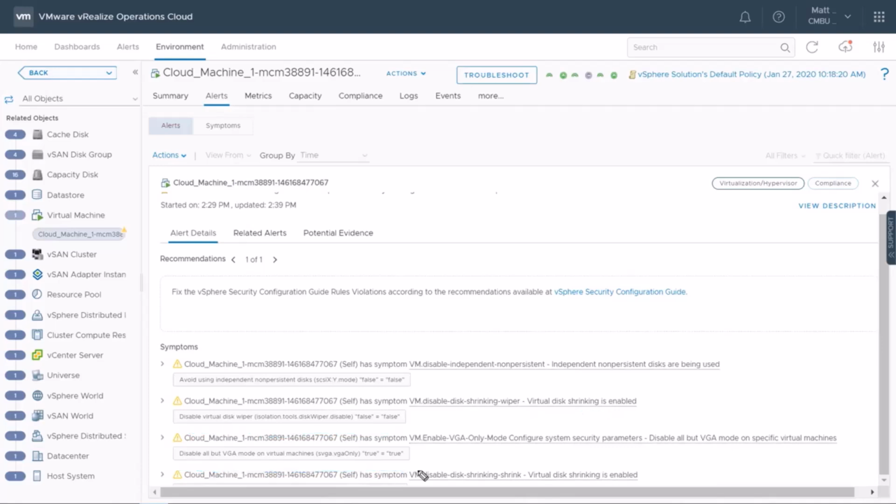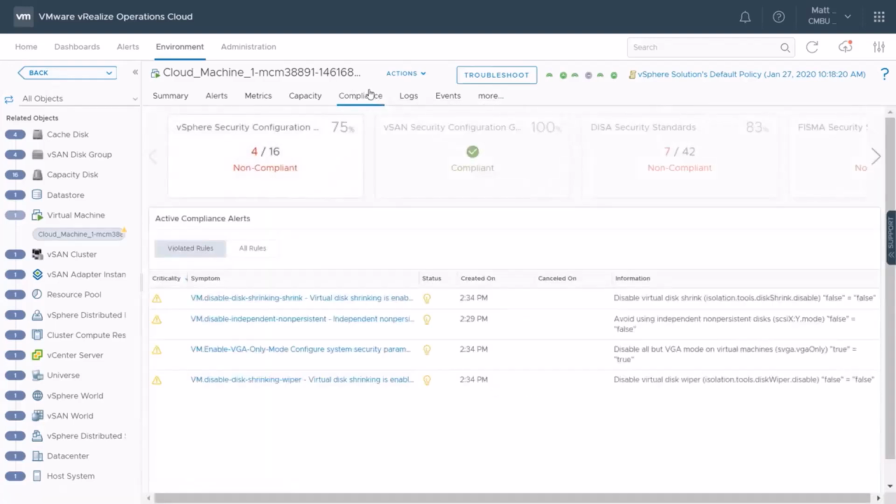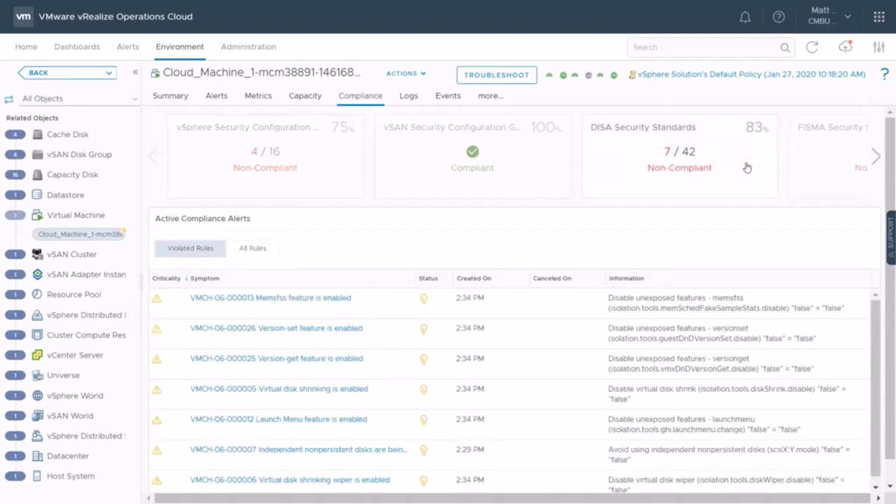And while we're looking at our objects, there's also a compliance tab right here for this object. So I could go in here and I could see all of the various violations that this virtual machine has. So again, our vSphere configuration. I can also look at my DISA configuration here.